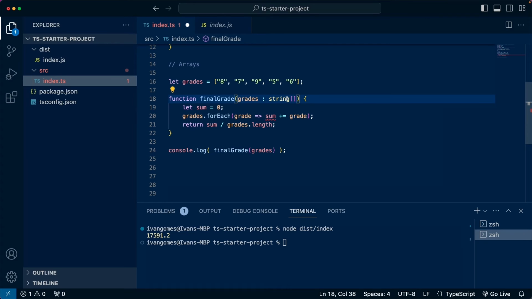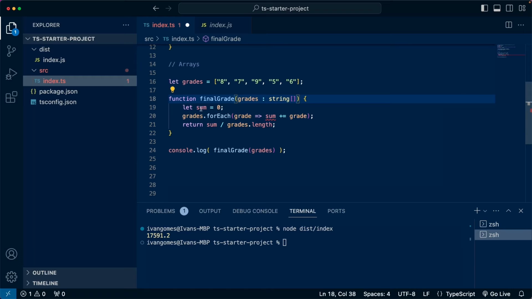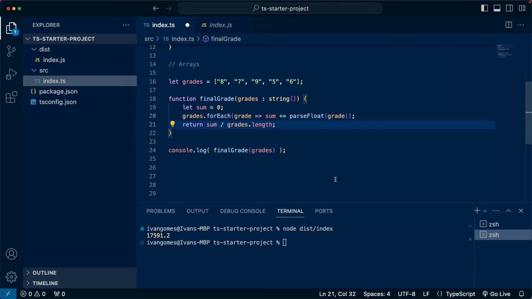And now that we do this, TypeScript is telling us that there is something wrong here. Type string is not assignable to type number. So since we initiated this variable here that can be inferred as a number, now TypeScript knows that we are doing something that is not correct here. So it gives us the chance to come here and correct this. So now that we know that this is an array of strings and this is not valid code, we could come here and do something like parseFloat with each grade. And now TypeScript is not telling us that there are any errors. And in fact, if we run the code again now, we can see that now we have the correct average.